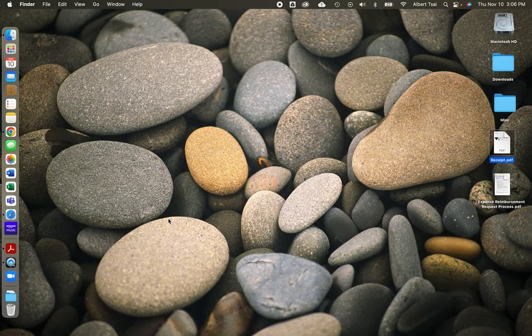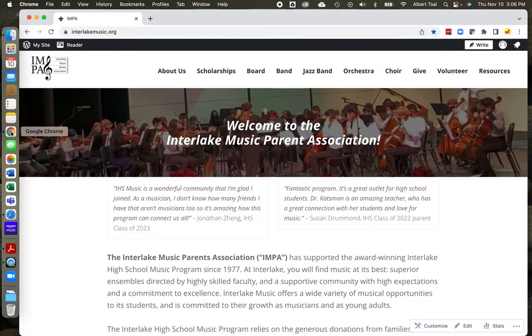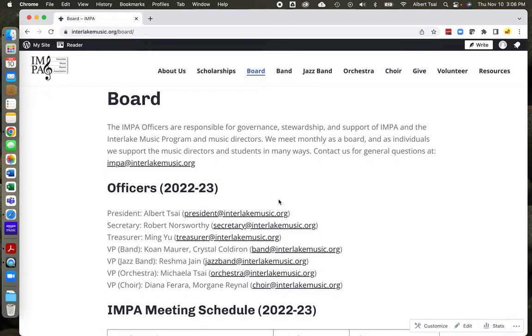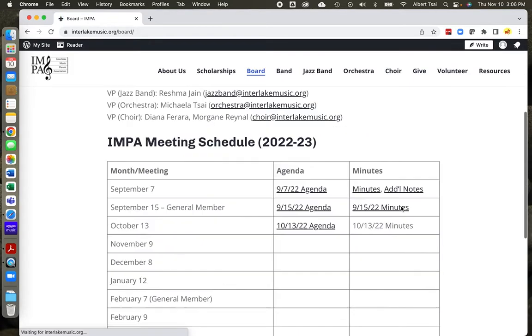Next, open our expenses page, which lives in the IMPA SharePoint site. You don't need to log in or use a password, you just need the link. So if you don't already have it, you can find it on our interlakemusic.org website. You can navigate to the board page and scroll to the bottom to find the link.